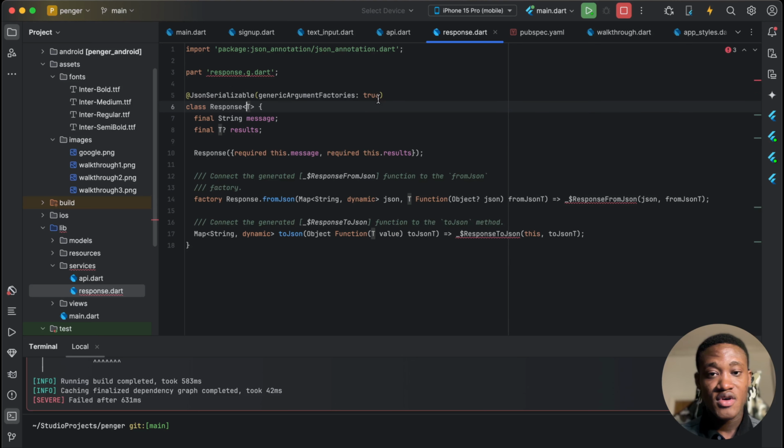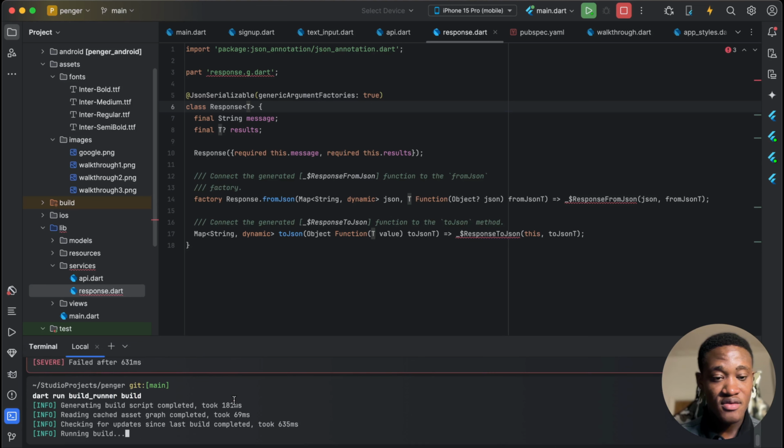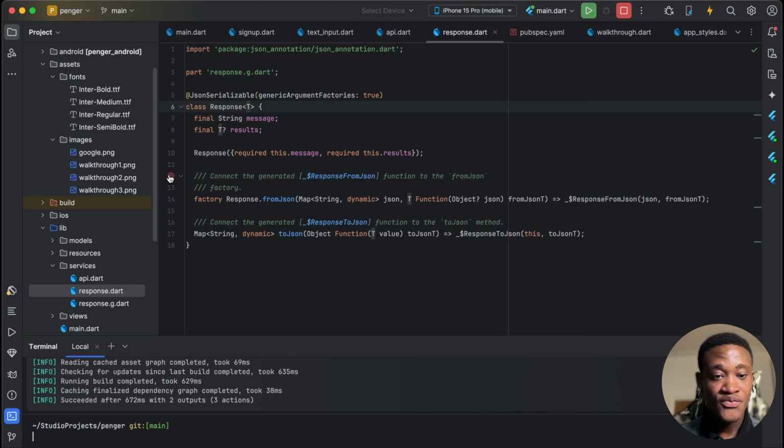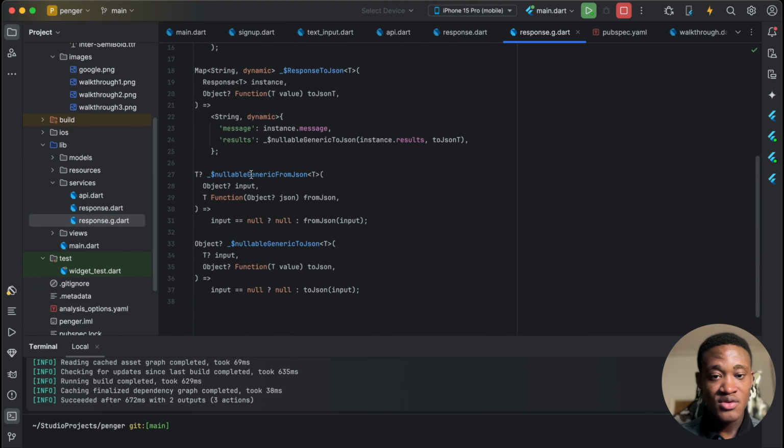Okay. Now let's test this again. We head over to our integrated terminal and then we run it. So now we have a new file here which handles the mapping.